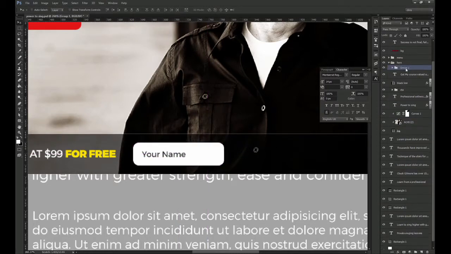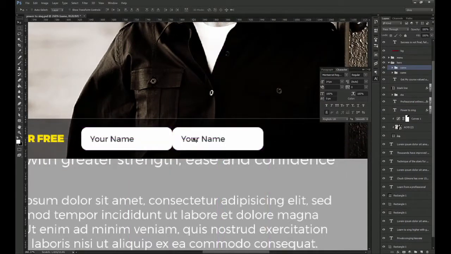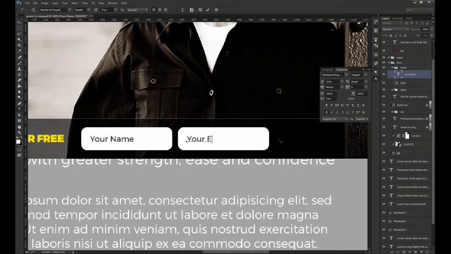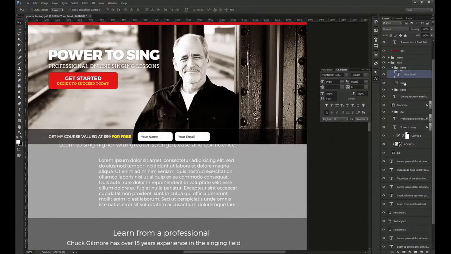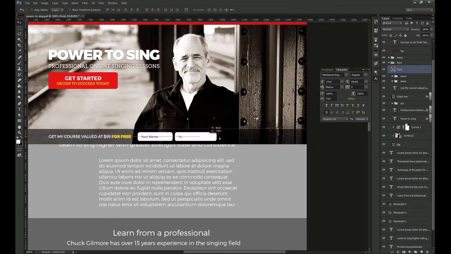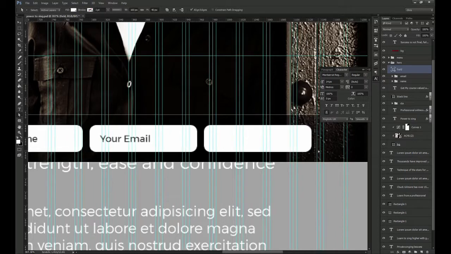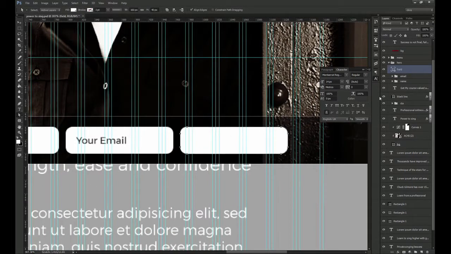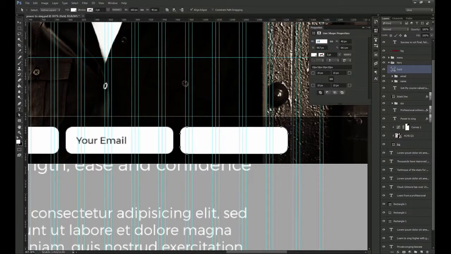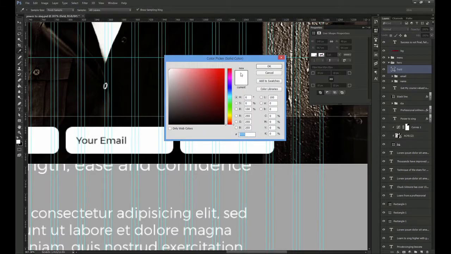Duplicate it and write your email for the second one. Of course, group and align as usual. We also need a call to action button here, so we'll duplicate one of these rectangles and move it to the side. 10 pixel spacing, as was the case between the two fields. This one should be narrower, so drop it to 140 and make it red.